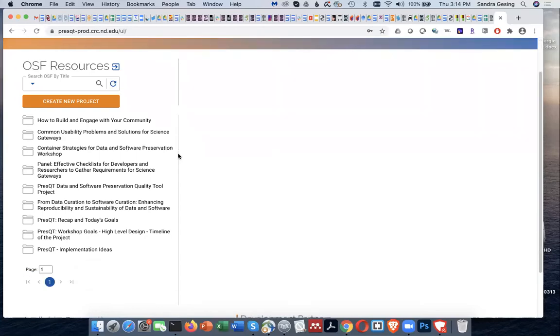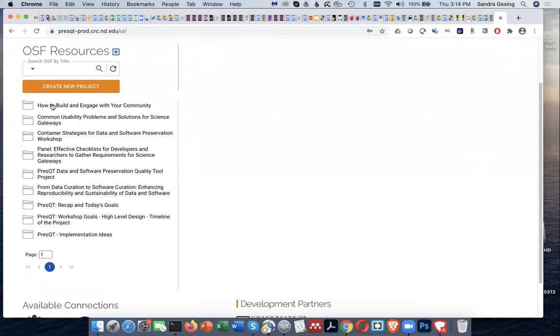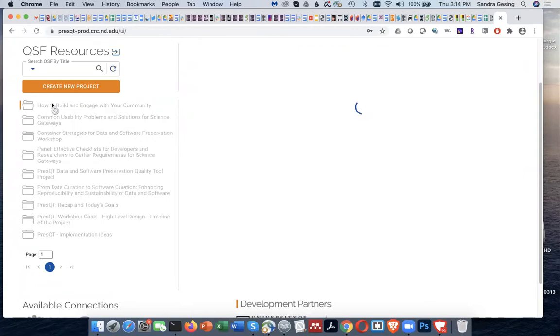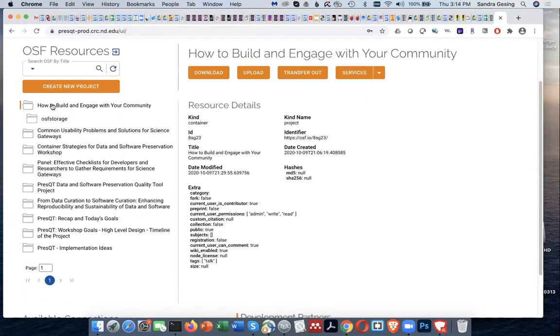And I could create a new one, but I'm selecting this. And so you can see I can do a download and upload and transfer to another system. So I could, for example, transfer this to Zenodo and their services. So Easy is an emulation service, which is also a very, very cool service.